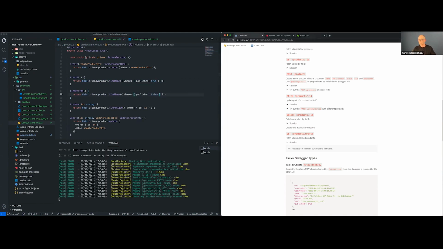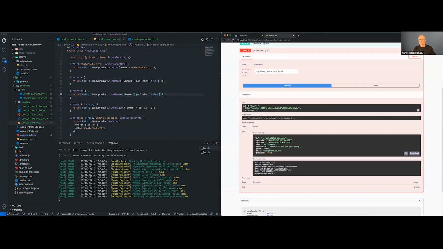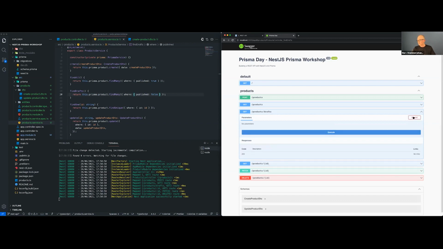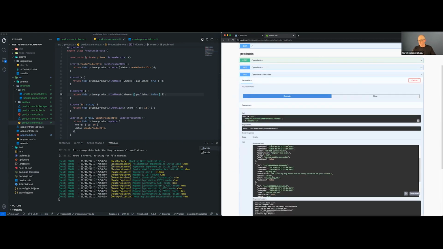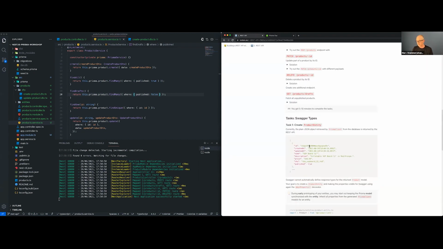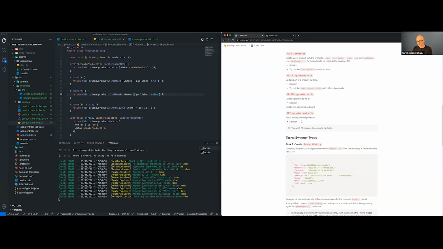And now if I go back and refresh the Swagger API, I have a new endpoint. Run it, and you can see all products which have published value false. Perfect.